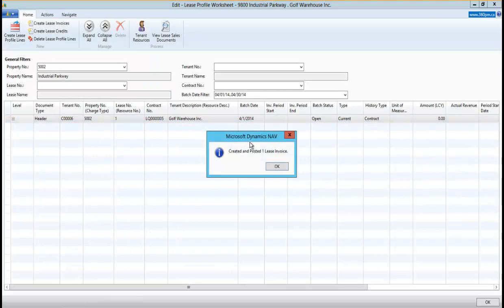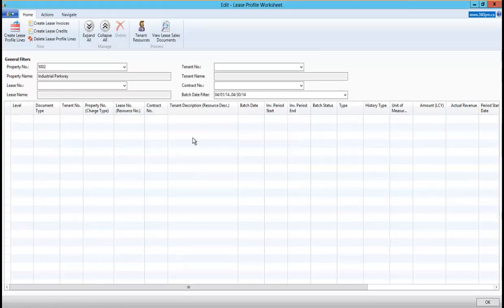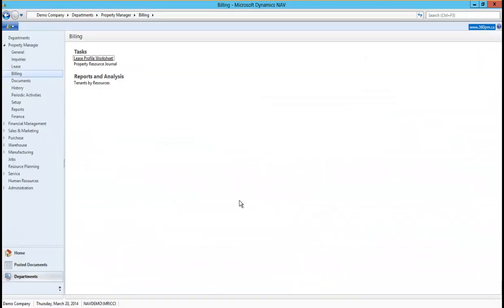And we can see that we're getting a message, created and posted 1 lease invoice. Now our lines are deleted from the screen, indicating that the invoice has been posted. So now let's go and take a look at our posted invoice. We would get out of here by clicking the OK button, and we would go to our posted documents.